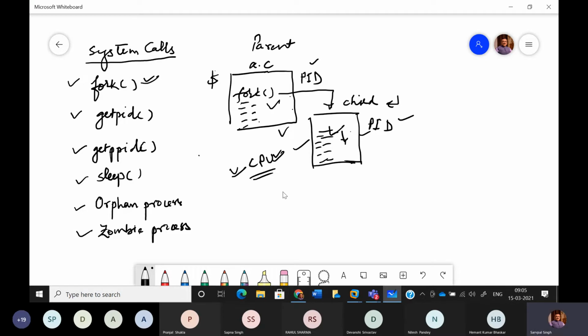Moreover, when we discuss the fork system call, it is an integer-returning function. So you have the option of using it without making use of any return value. In that case, you can use only this much portion: you can use fork to create a child process. When you write k is equal to, that means you are interested in holding the return value of fork. And by the way, it returns the PID of the newly created child.